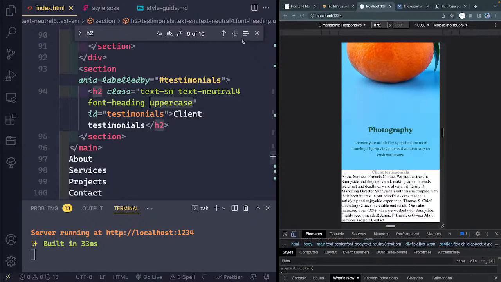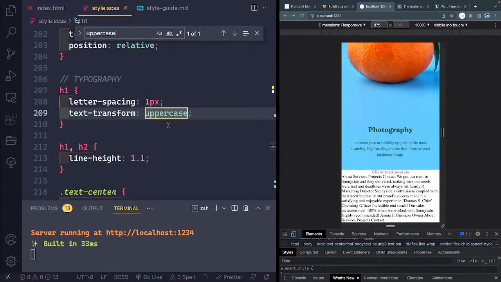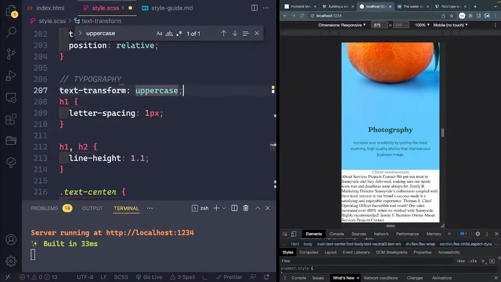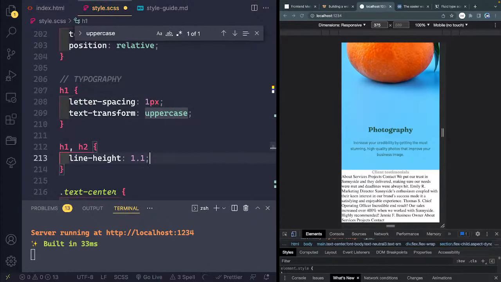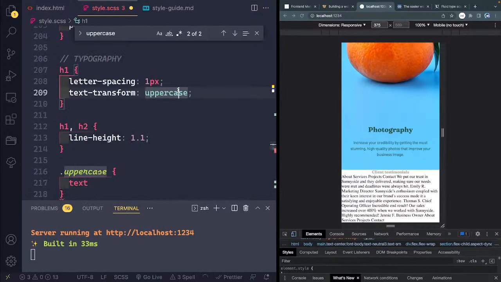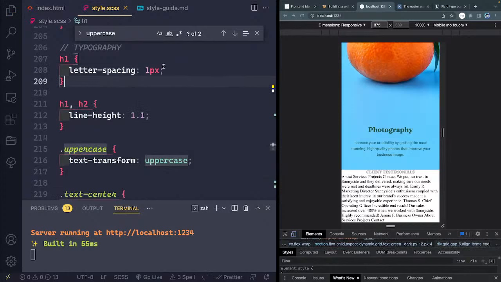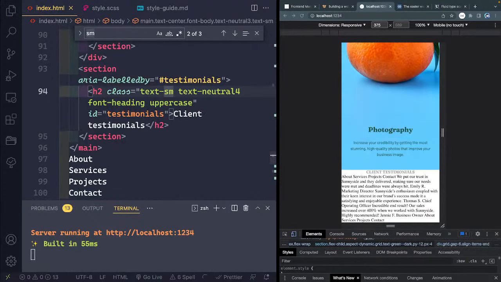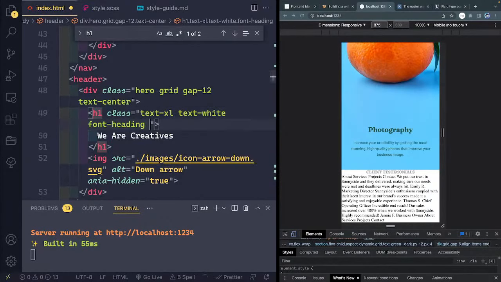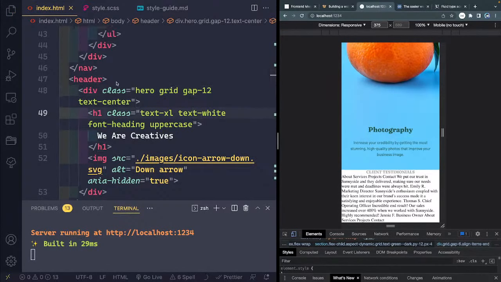So I don't think we had a utility class set for that. So uppercase, yeah, we just had it in our H1. So let's do this. Let's leave it there for now, but let's also just add an uppercase. That will be text transform of uppercase. Okay, there we go. Let's get rid of this. Let's do it right. Come over to my H1, and we'll add an uppercase. Okay, so we got that set.